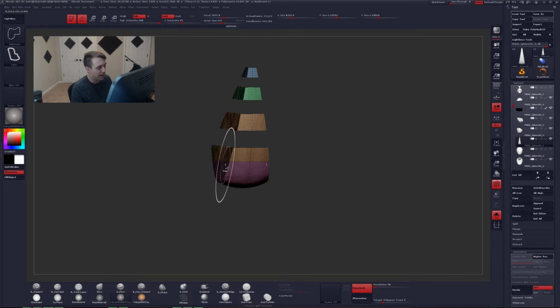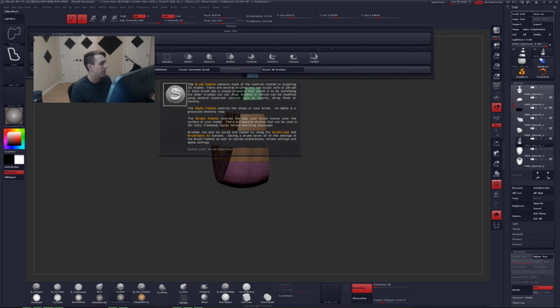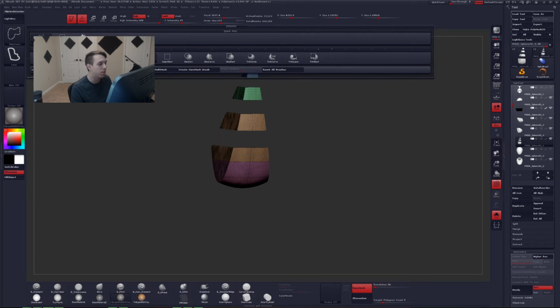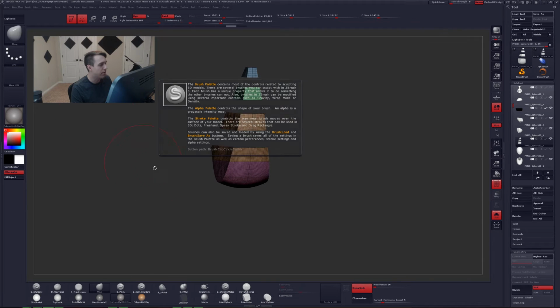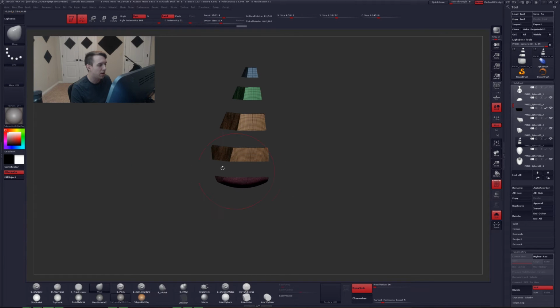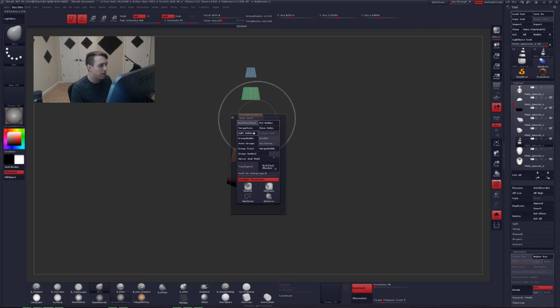It will select edges. So if you're having trouble, and let me see if I can get it. There we go. So it will select edges. And if you're having trouble selecting your mesh or any part of it with a polygroup, just grab your Select Rectangle tool, and it doesn't matter where you click on the mesh, it will just select that polygroup. And it makes it a bit easier to work with.